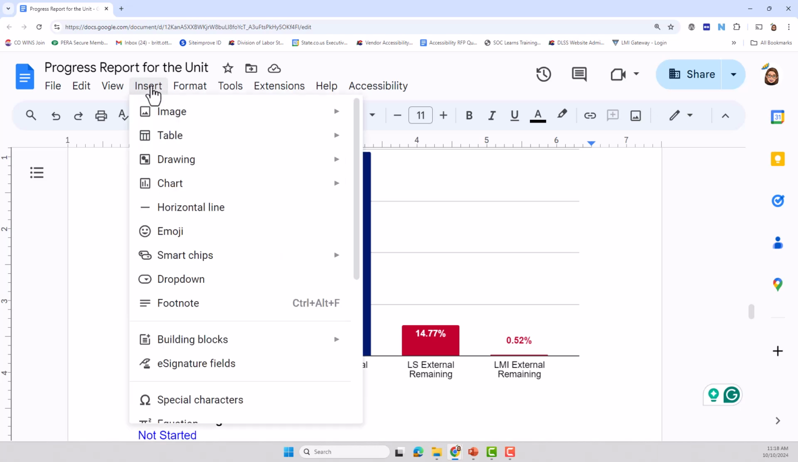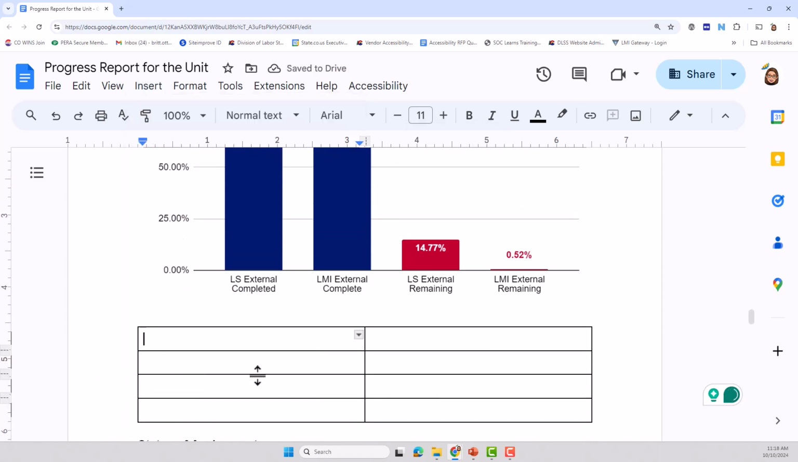So I'm going to go to my insert option and I'm going to go to table. And it seems like I'm going to need probably two columns and 4 rows. One column for the specific type of data, and then the other for the data report, the percentage. So I'm going to put that out there. And I'm going to say for my header, measurement, and then percentage.